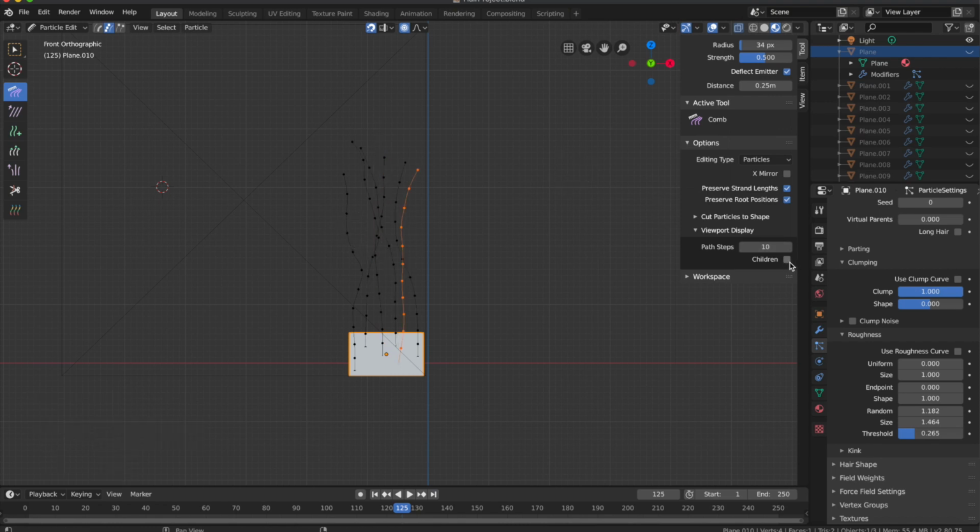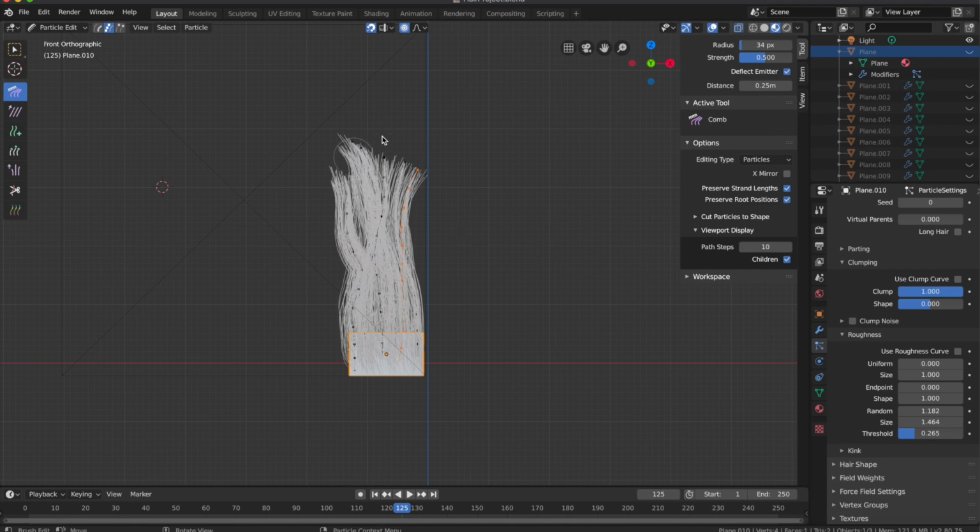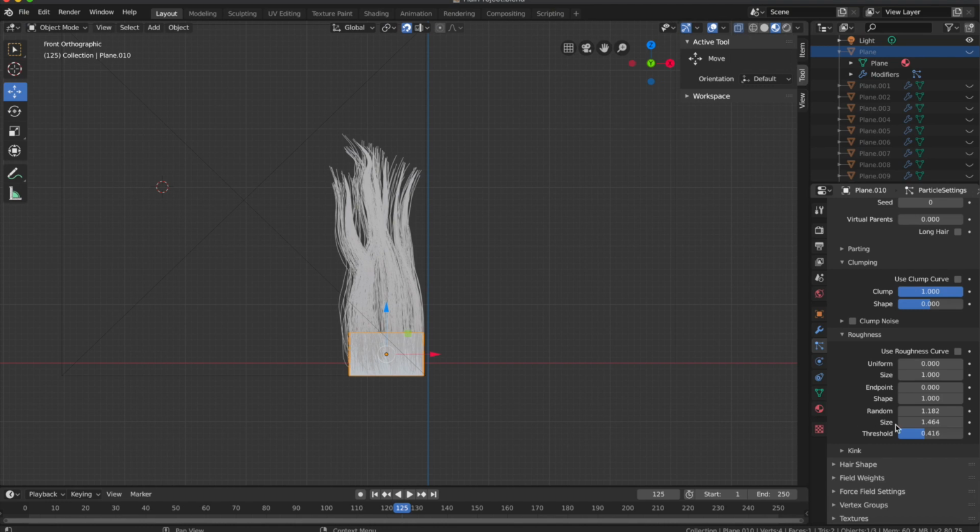As you'll see, if you go into children, you can see the hair strands, and they have a little bit more variation to how they look. Go back into object mode. You can change the size, you can change it however you want. But that's how you get the shape and variation to your hair strands. Now you have your hair looking like that.